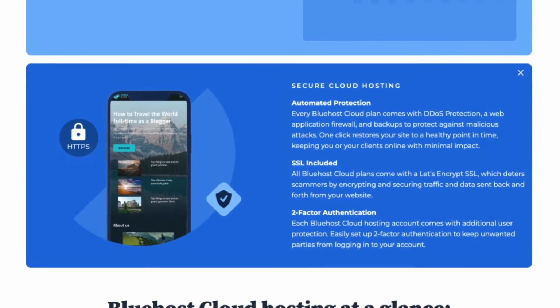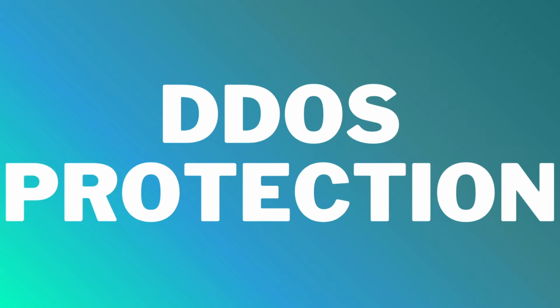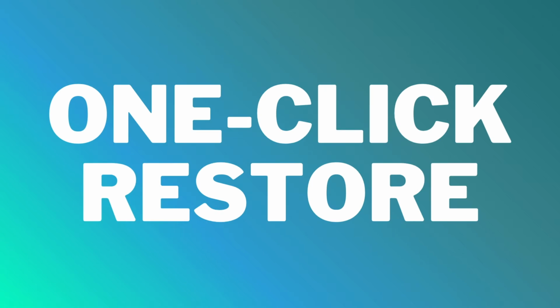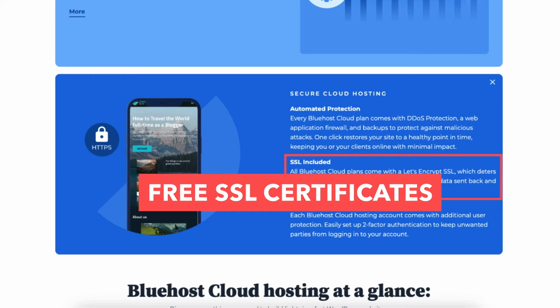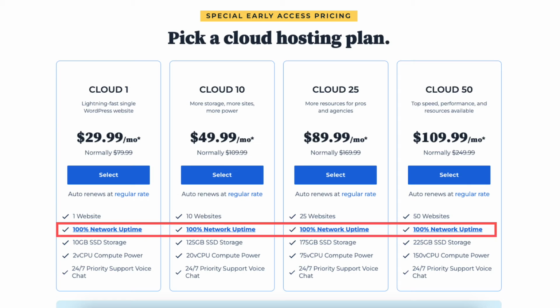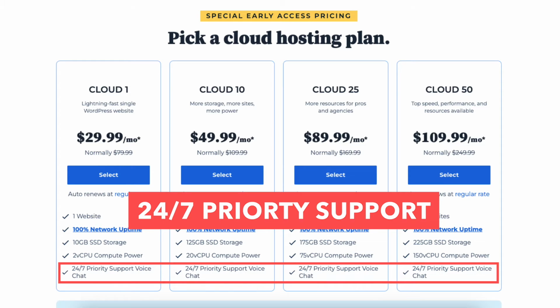Bluehost Cloud Hosting provides automated daily backups, DDoS protection, web application firewall, one-click restore option to restore your site from a previous backup, along with free Let's Encrypt SSL certificates. Now let's go over the cloud hosting plans offered. All plans come with 100% network uptime and 24/7 priority support voice chat.